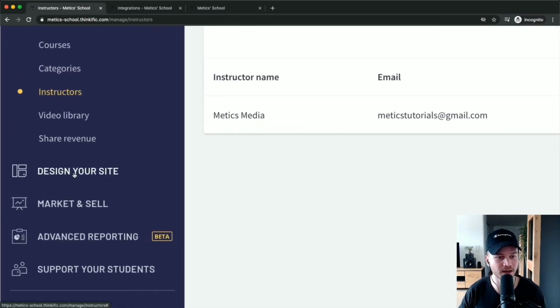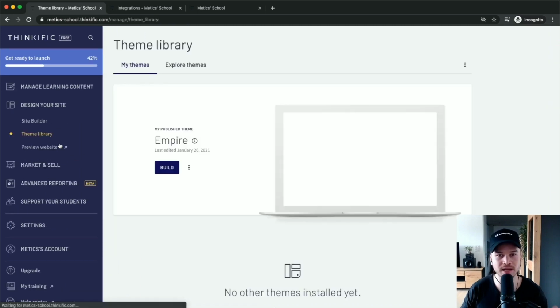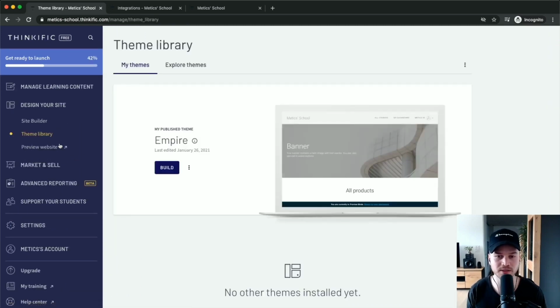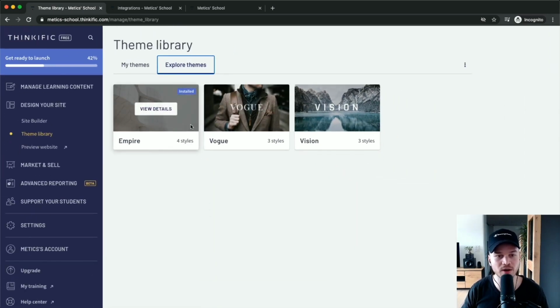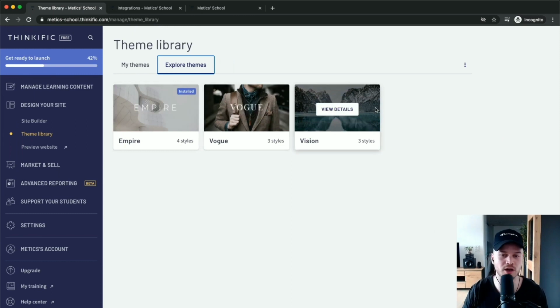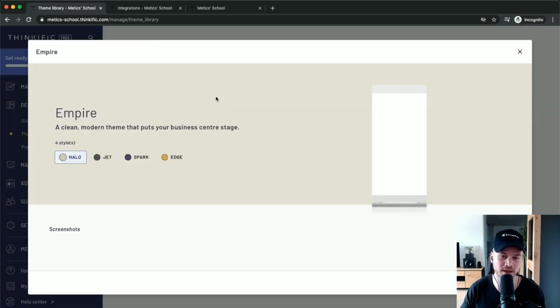Let's go to design your site, and here we're going to click on theme library because Thinkific has a couple of themes. What you want to do is decide on a theme that fits your branding, maybe the type of course that you're doing, and then you want to keep the same theme throughout the course. So I'm going to click on explore themes right here, and you have 3 different main themes, and in each theme you also have different options. This is the default theme, the Empire theme, so you can check that out here.